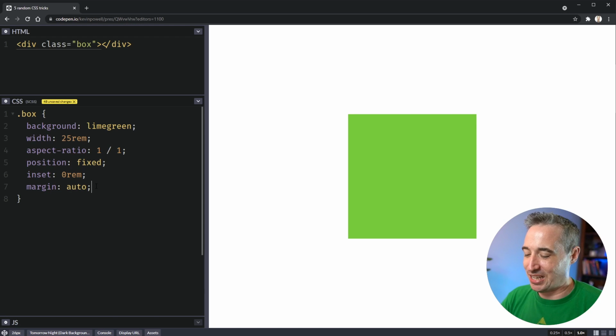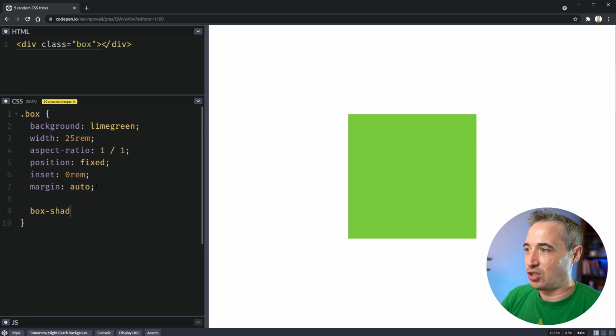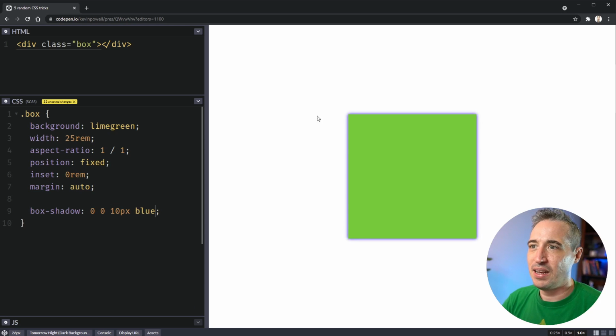And then another one that came up, and this was originally going to be the whole video, but then I figured let's throw some extra bonus things at you along the way. I'm writing background, but it's not background that I want to play with. It's a box shadow. This is a cool trick that you can use with box shadows. Just really fast, I'm going to do something 10 pixels and we'll do blue just so we see it. And so we see that.